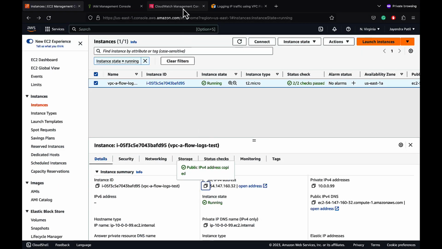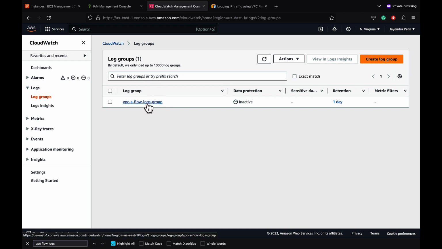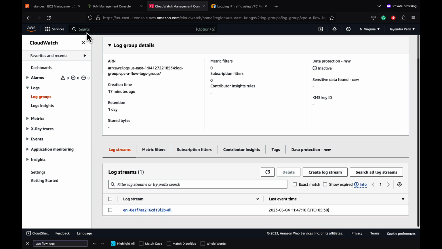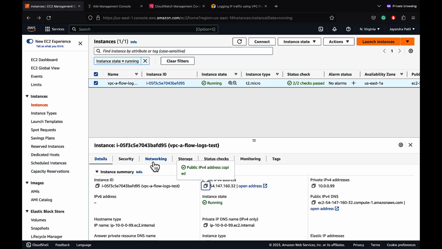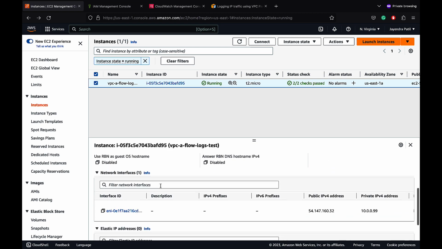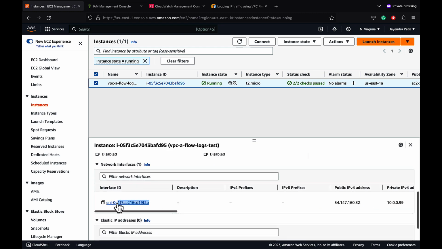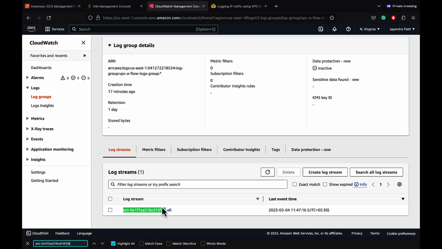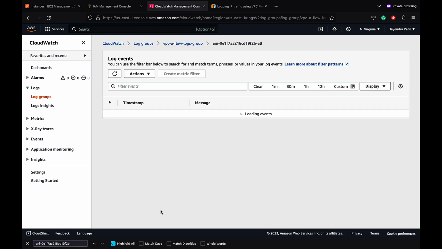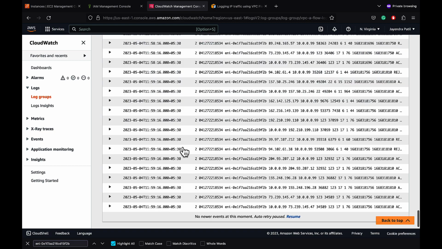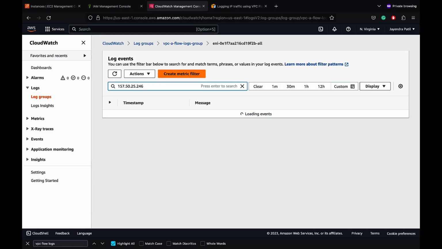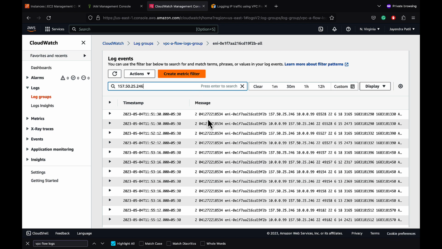Let's navigate back to our CloudWatch log groups. And we have an ENI. If you go back to the EC2 instances, networking, and check the ENI for the instance, the ENI is the same. Let's click on this, and we have a lot of records in the flow log already. I have my IP address. Let me search on it, and we have some traffic already.